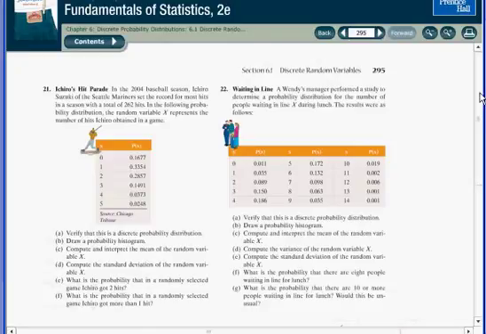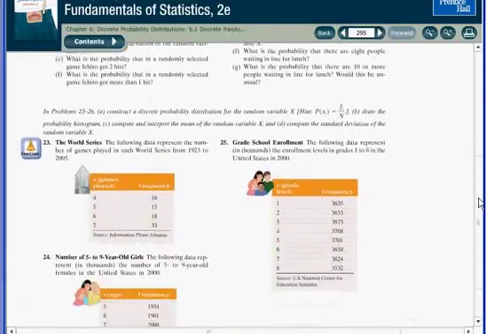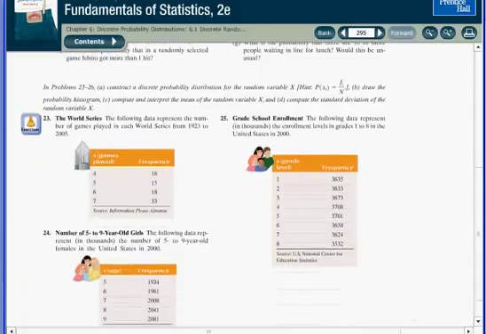The second example I'm going to do is on page 295, and it's question number 23. In this example, what you have is the total number of games played in each World Series from 1923 to 2005. So it's organized by the number of games of each series from 4 to 7, and then the second column shows you how many times that occurred.